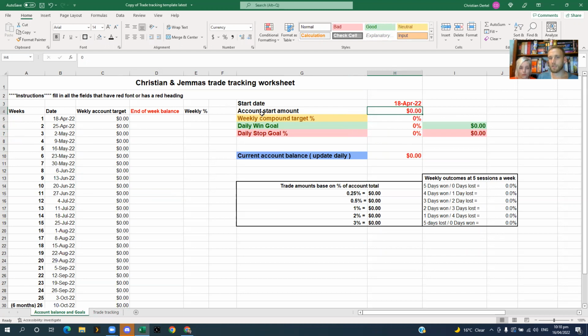So the next thing you're going to do is put in your account start amount. If you're brand new to trading and you're just starting out, obviously that's nice and easy. You put in your start amount, whatever you start with, 200, 150, 500. If you've been trading for a while, put in your current balance and then just start your new week, right? Because this is just going to spit out those numbers for you wherever you are currently. So account start amount, 500.